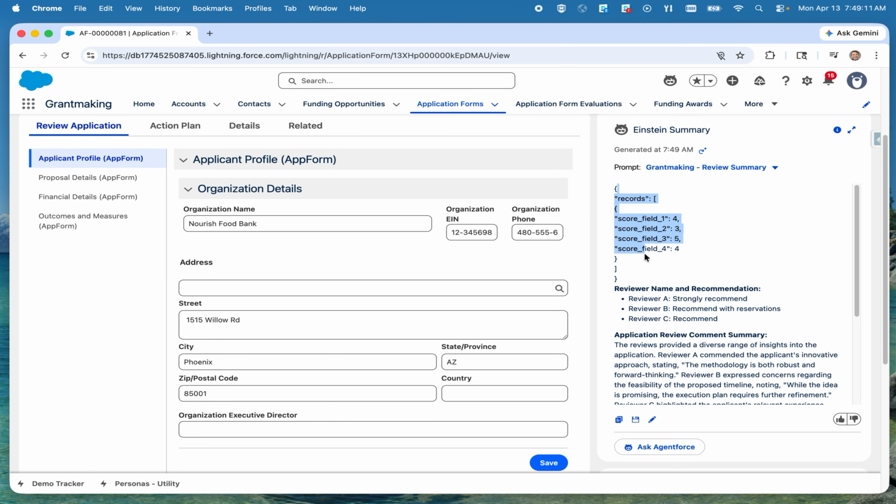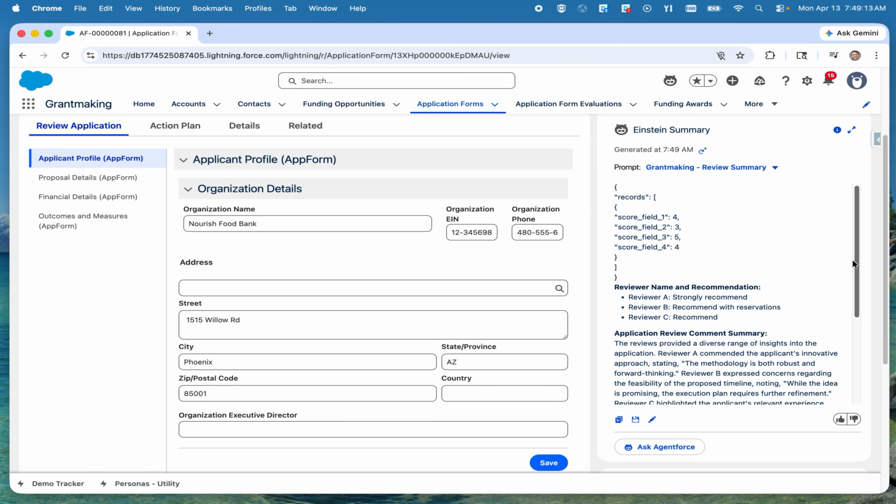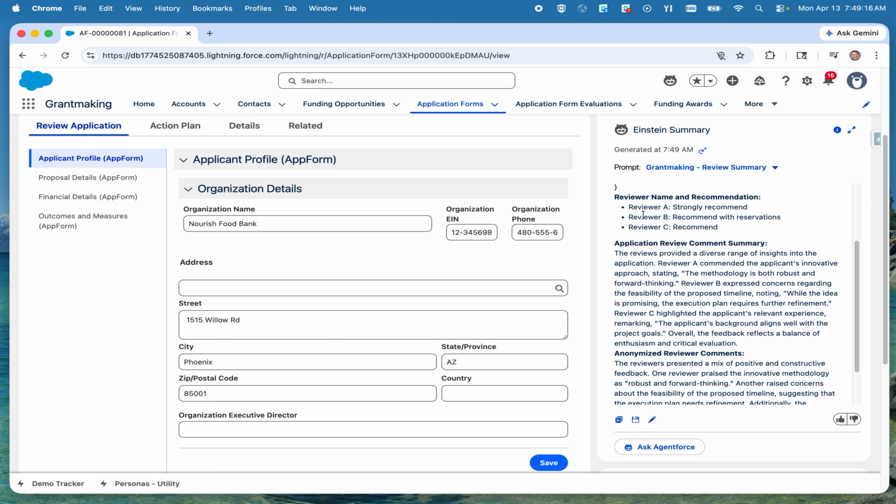So you'll see here that you're looking at some more technical output, but then it gets down into just regular text here. And it's giving reviewer information and whether they recommended, had some reservations, and so on. And then it goes through and gives you a text summary of the corresponding application review records. So applications inside of Nonprofit Cloud can have one or more application review records if you have multiple reviewers looking at one particular application, and then you can use AI to summarize that information.